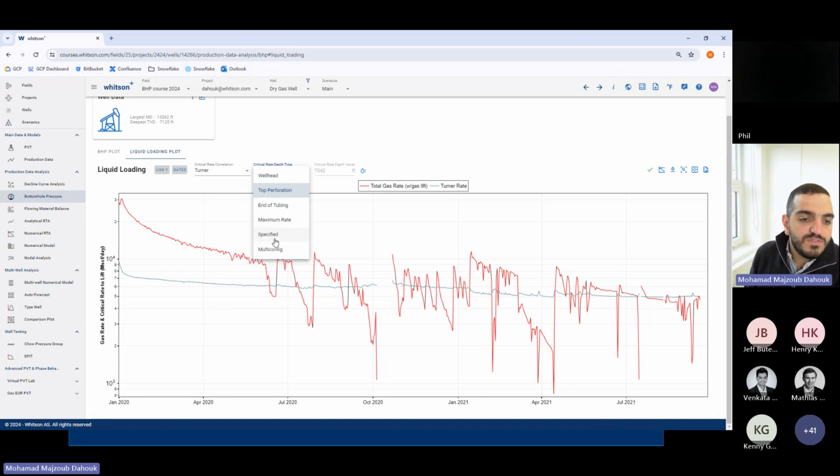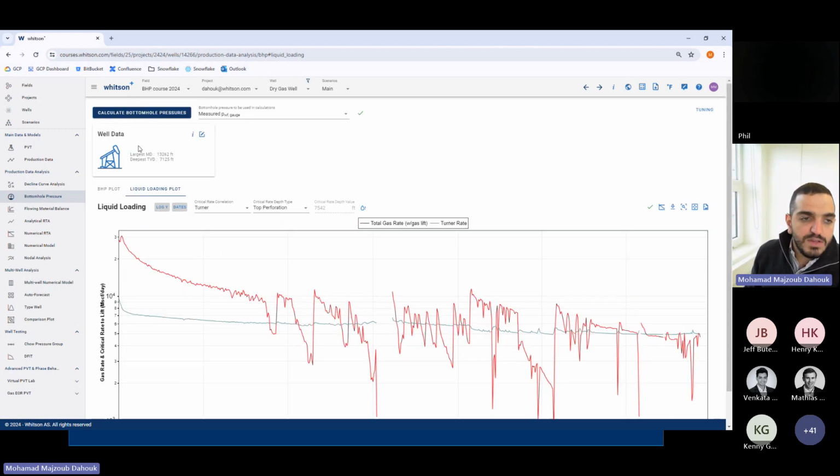Or you can also specify a specific depth. Okay, I want it at 6,000 feet. You can say where you want it to be specified, and that you can change. If you change that, you have to just rerun to get the correct values, and that's it.